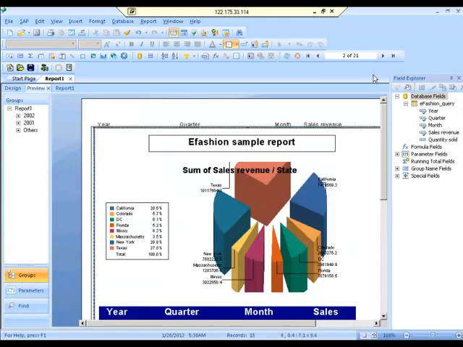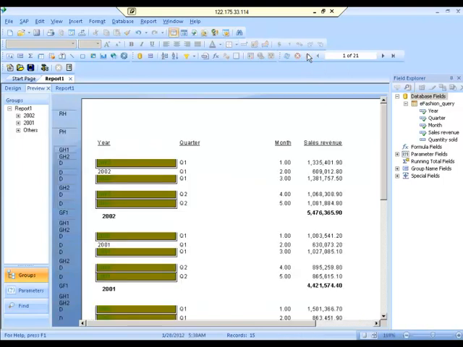When you save this report now, the end user can see two reports. One is the main report, which is on the first page, and the sub report they can see on the second page. That we call a sub report.